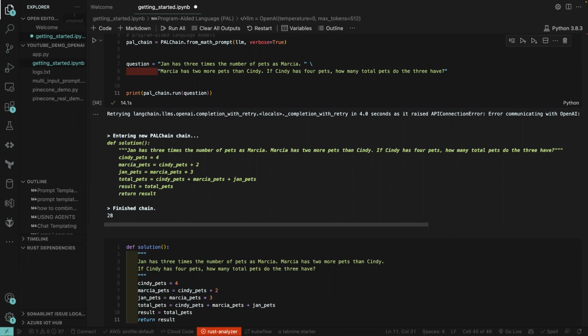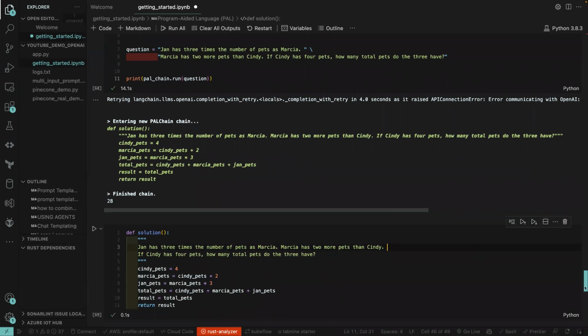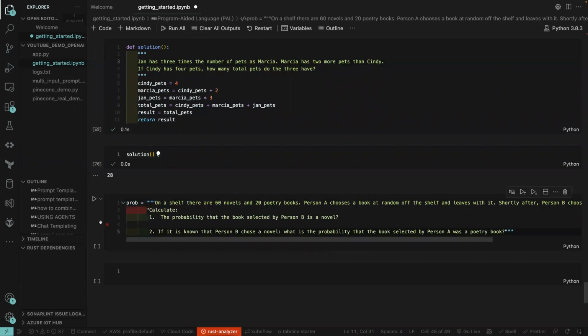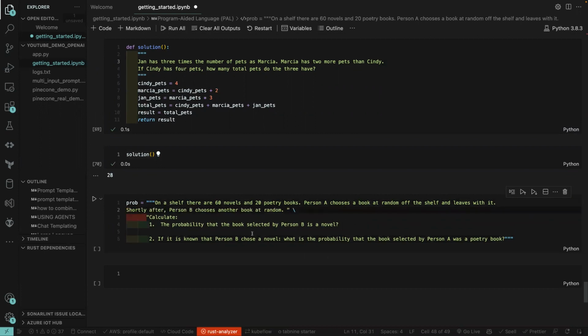problem. This one is going to be a bit long, but we'll see the thought process of the large language model. Okay, so I'm going to paste that in, and then we can read through the question.